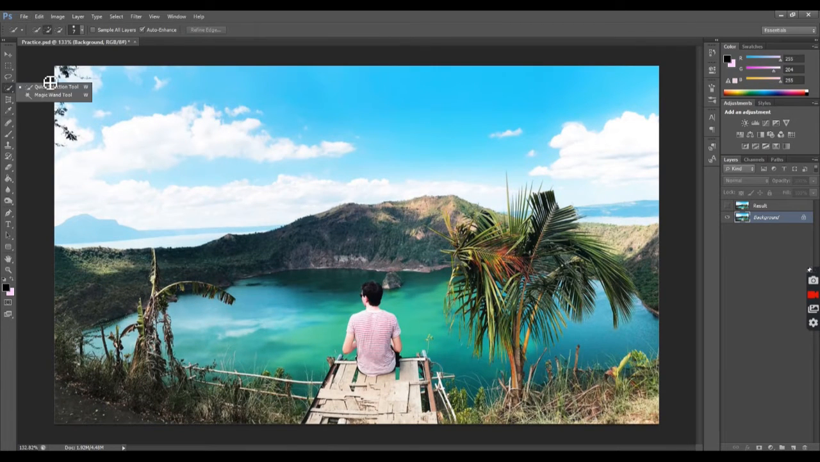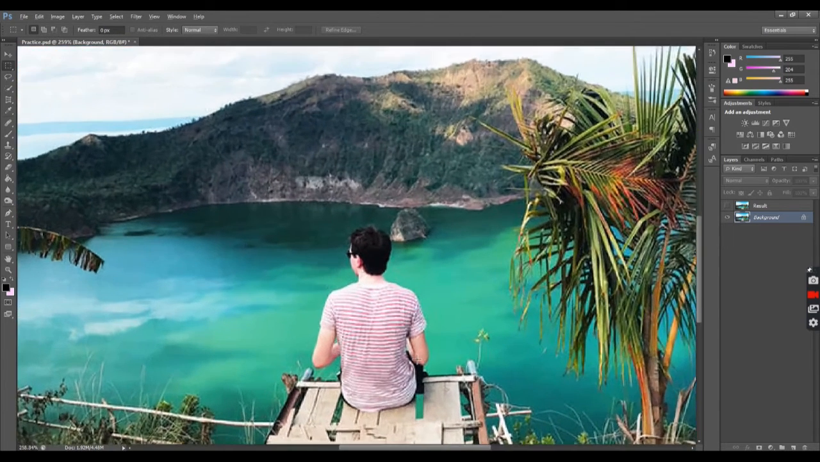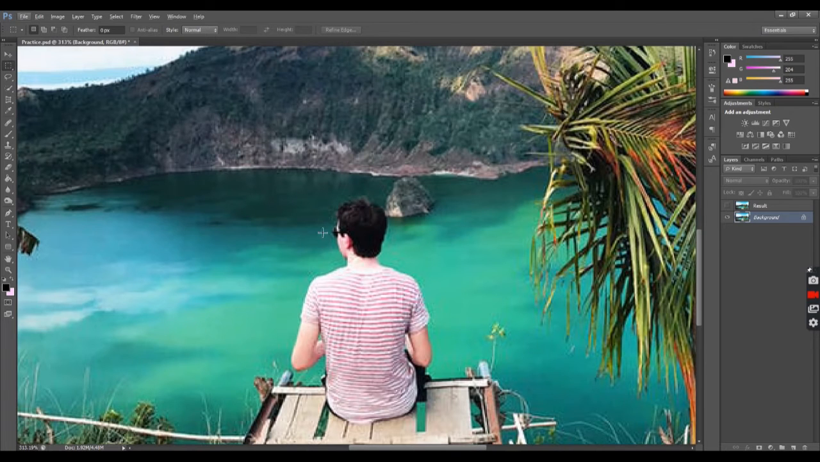First, we would like to choose any of the selection tools available, and in this case, I will use first the rectangular marquee tool. Select the area you want to remove little by little in order for the content aware fill to work more effectively if you have many colors in the image.